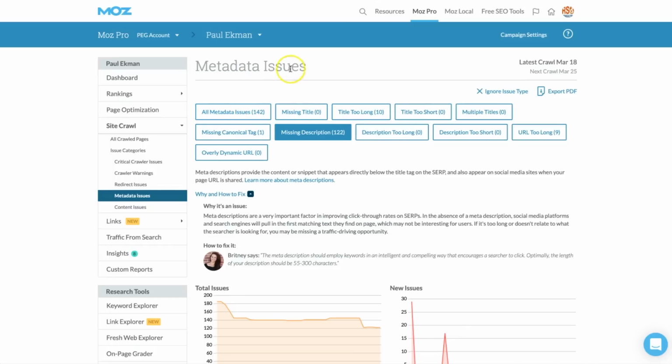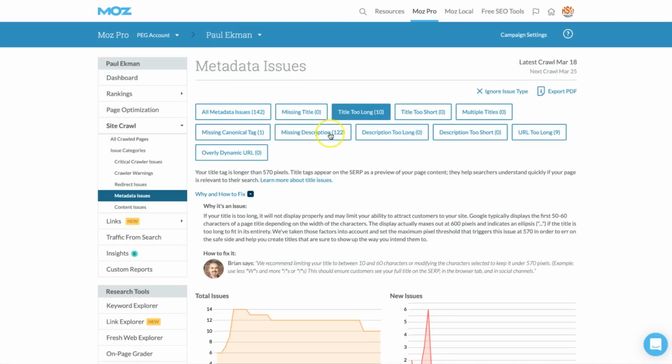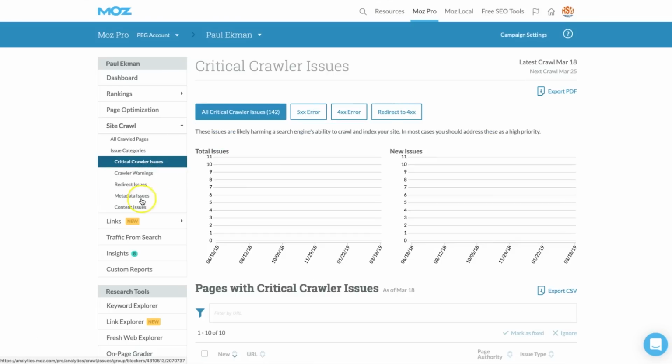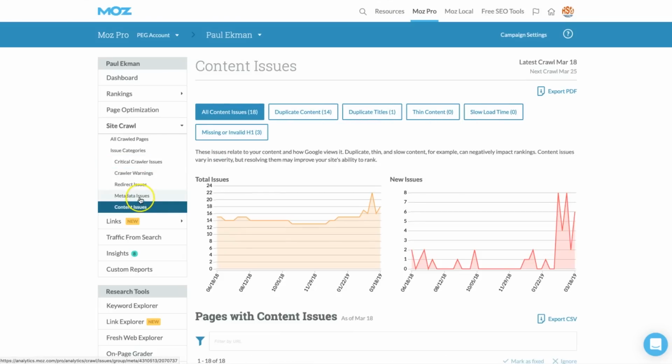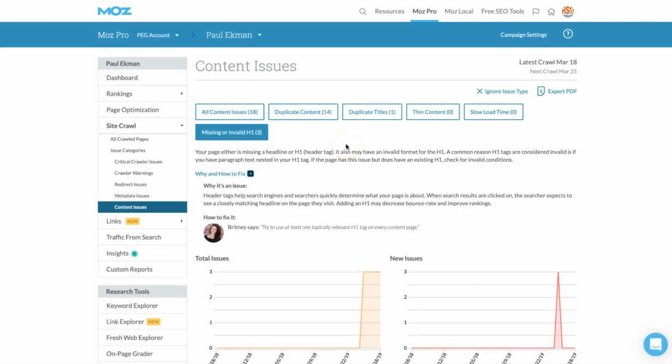You can see for all the metadata issues I have, 142 total metadata issues. I have 10 title tag too longs. I have 122 missing meta descriptions. So they lay it out nicely here up the top so you can kind of get a sense of what to work on. And again, they prioritize it based on the severity of the issue. And then they break it down into several categories. For example, I just looked at metadata issues. You can see if I click on content issues, I have some duplicate content that Moz is recognizing, or missing or invalid H tags. So Moz does a really, really great job laying all the issues out for you to recognize.